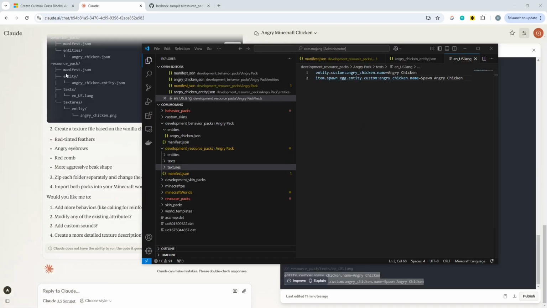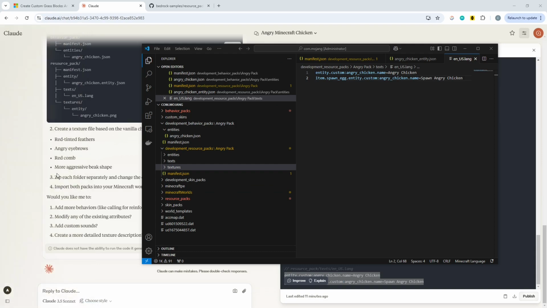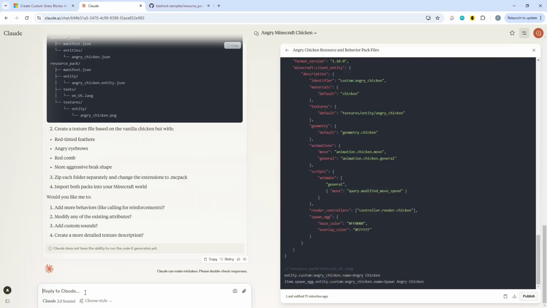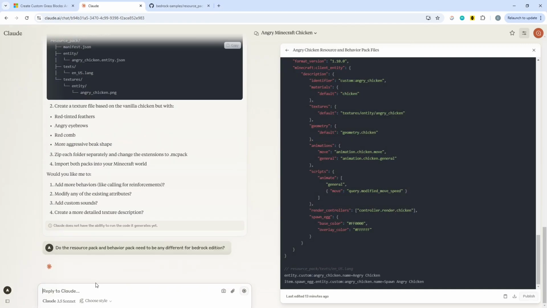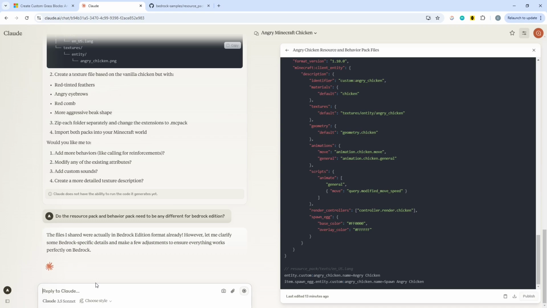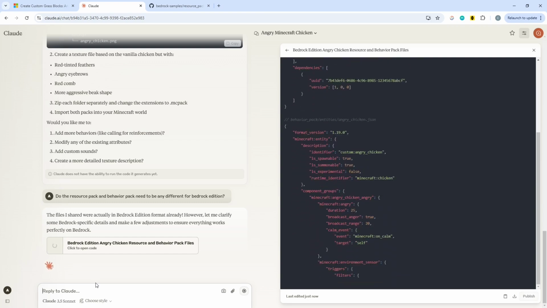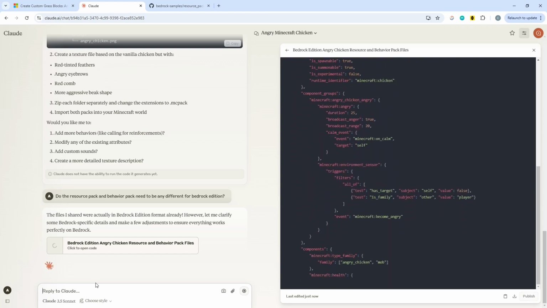Okay, so I may have made one mistake when creating this resource pack, which is that I didn't actually specify Minecraft Bedrock Edition specifically. So I'm going to quickly type that in and see what the AI can tell me. So let's just check. Okay, let's see what it says. Well, there we go. That was lucky. It's actually Bedrock Edition already. Okay, I'm not going to worry about those specific adjustments for the time being.